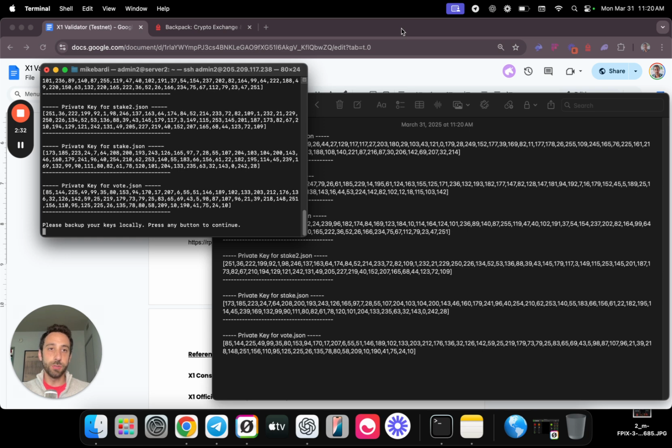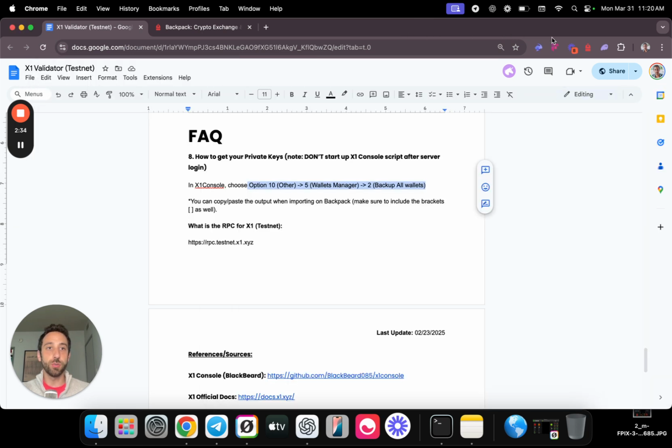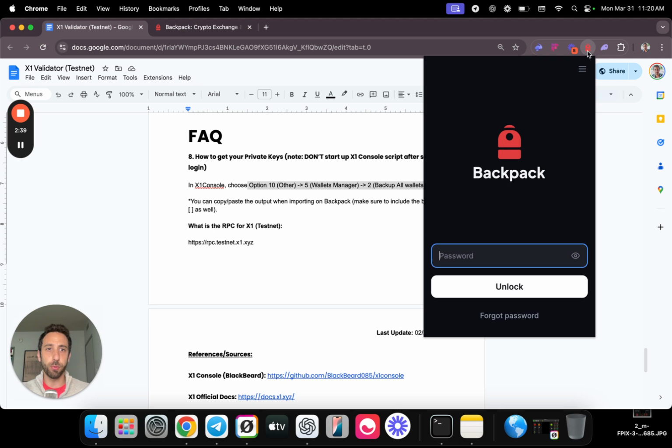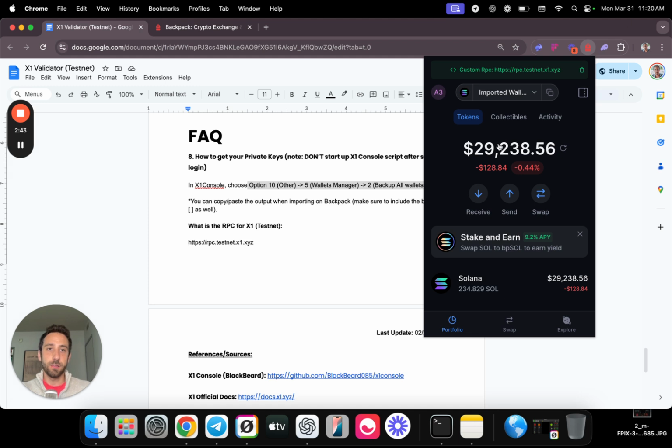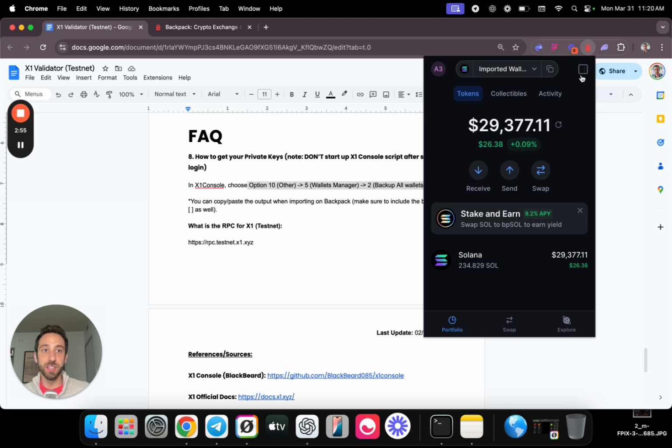Now what we're going to do is switch over to Backpack Wallet. Hopefully you guys can see this on your screen. If I pull this up, it's going to ask me to log in. All right. Now, this is what the end result should look like. As you can see at the top here, it says Custom RPC, and it points to X1 Testnet. For this, I'm going to actually remove this so that we're on Solana network right now. So before I show you how to actually get set up with a custom RPC, let's import the wallets.